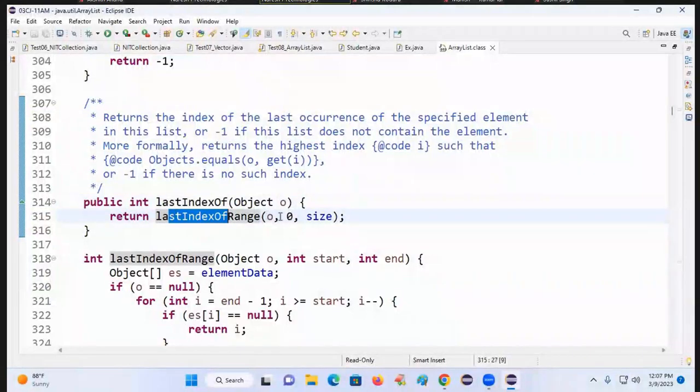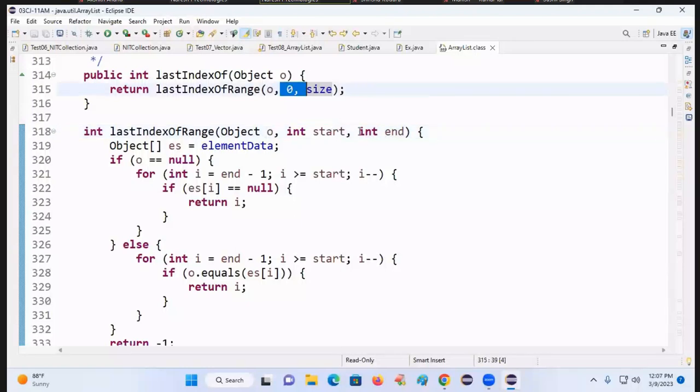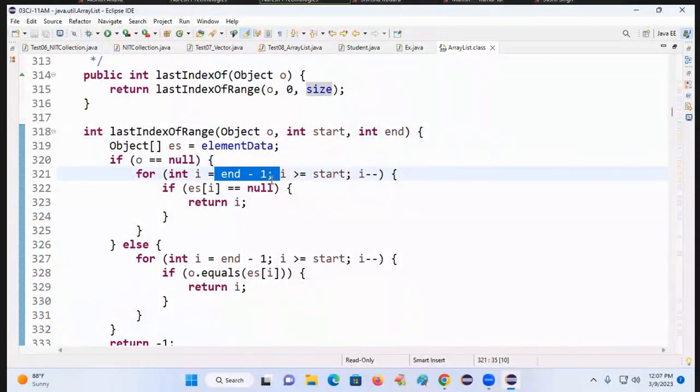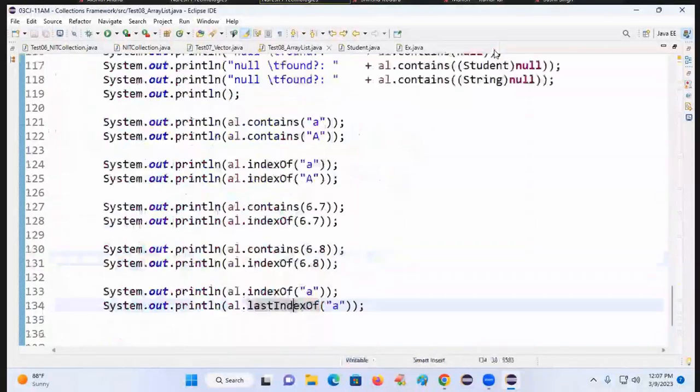lastIndexOf(o, 0, size). Look at that. Now start, 0 is always what? Start. Size is always what? End. Then o equal to null. Yes. i equal to what did they write? end minus 1. Here also end minus 1. Understood? Same logic, either you write or Sun Microsystems writes. The logic performing the operation is the same. Okay. So you got clarity on indexOf and lastIndexOf.